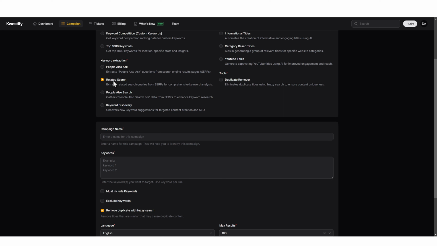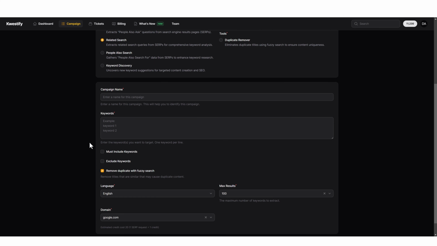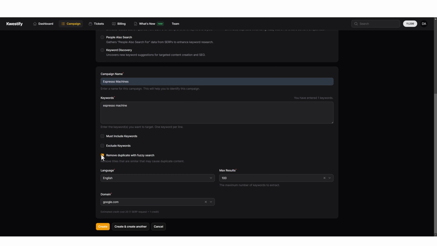So for example, let's look up a related search and fill out our campaign name. You can add one or more keywords here, but just remember the more keywords you add, the more credits it will use. We're going to scroll down. I'm going to untick this and leave everything else the same. Now under domain, you can click this drop down and choose between the Google domain based on your location or where you want to search. Next, just click on create.